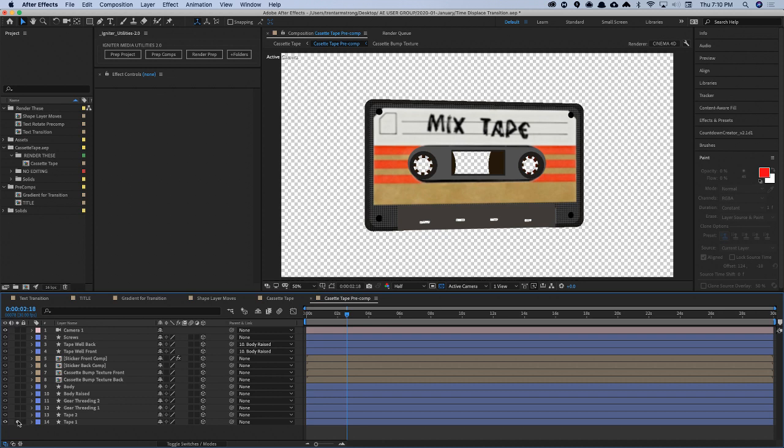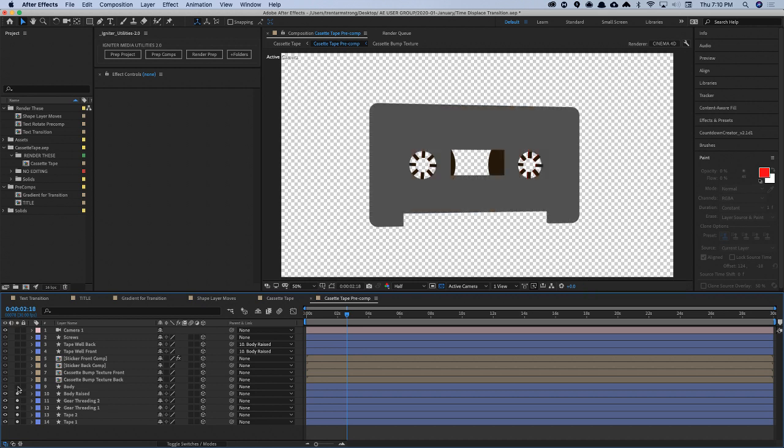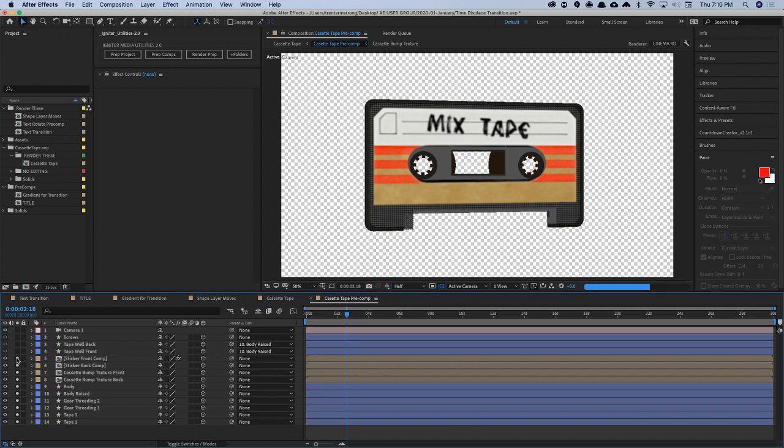and then I just created some shapes. That's the reels and the gears. These are just extruded shapes. Bump. There's a sticker. That guy. And some holes and screws. And all together.